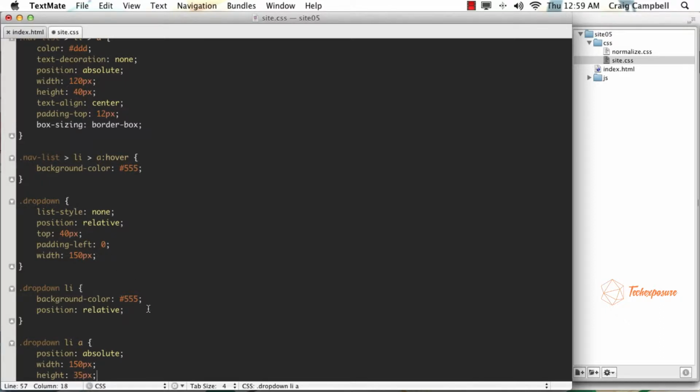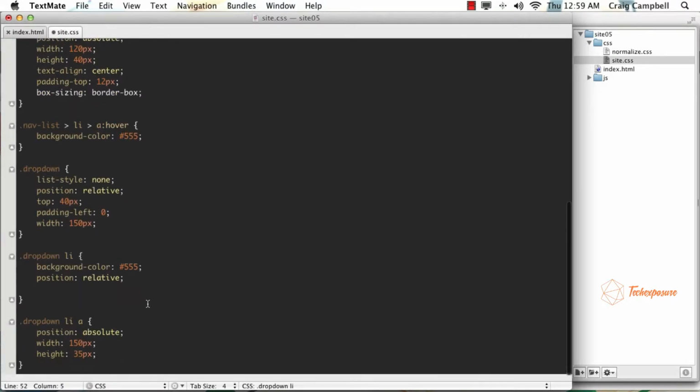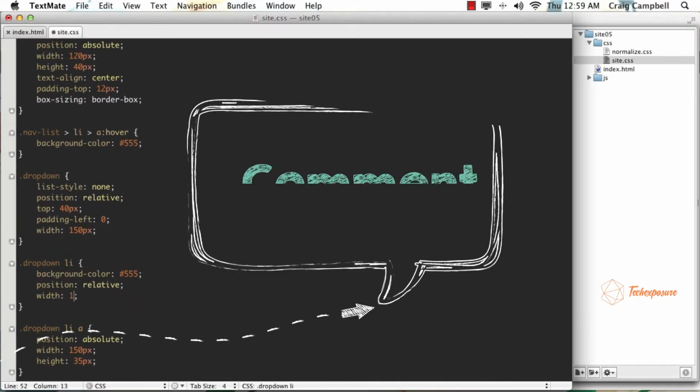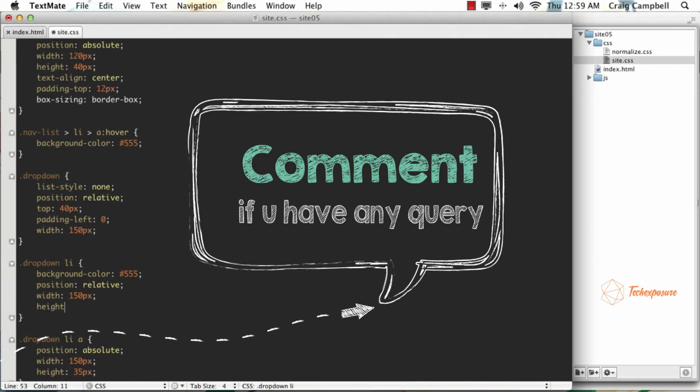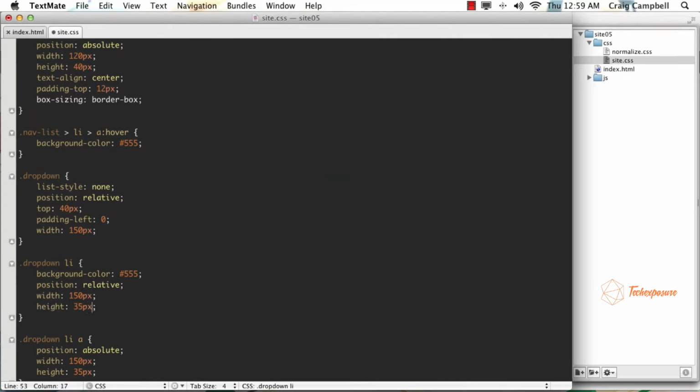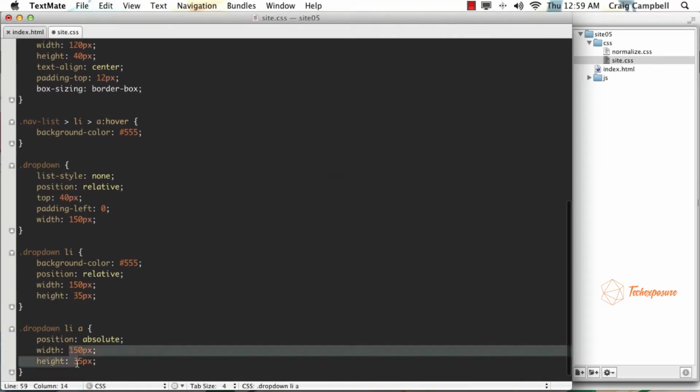And then we'll come back up here to our list items, and we're going to make those list items the same size. So we're going to set our width there to 150 pixels and our height to 35 pixels. Again, the same width and height that we use for our anchor tags.